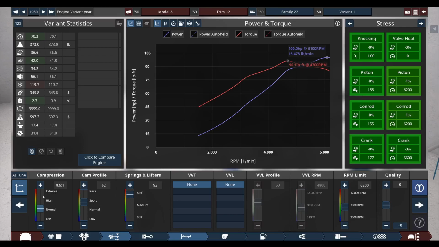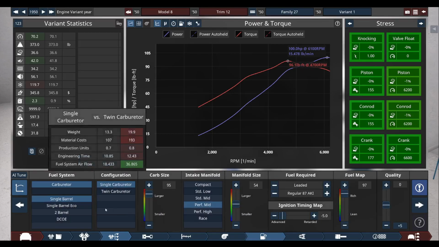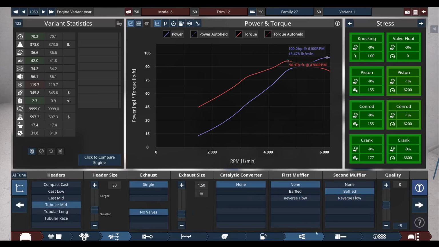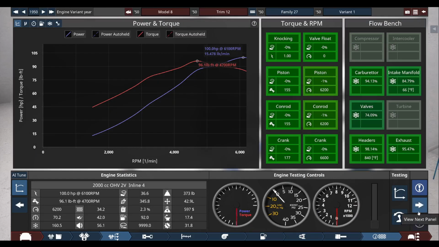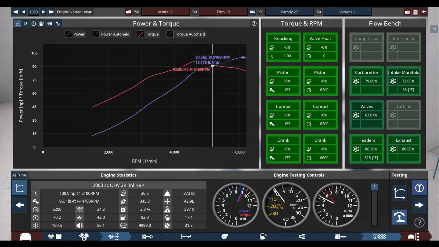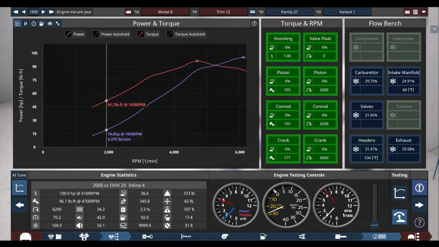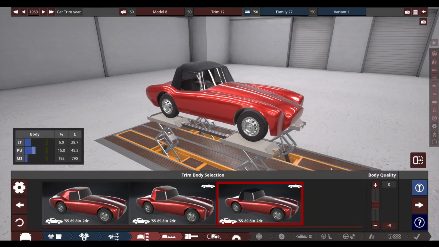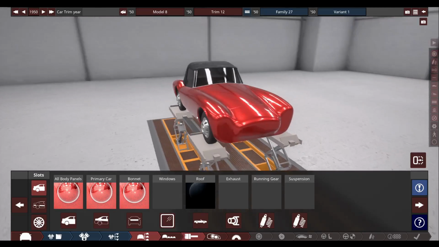Got an 8.9 to 1 compression ratio, cam profile 62, springs and lifters 93, 6,200 RPM, naturally aspirated. This is what we got going on here, and all of this stuff as well. Let's take a listen to how this thing sounds when we rev it up. I think it sounds pretty good for a carbureted 4-cylinder engine. Okay, so now that we've designed the engine, let's go and take a look at the car itself.